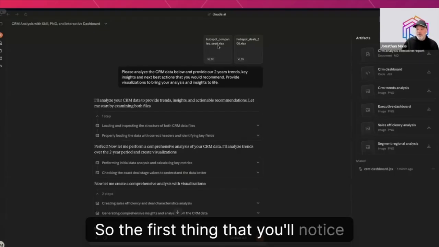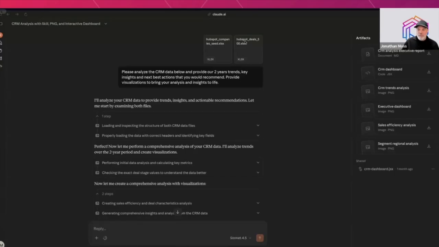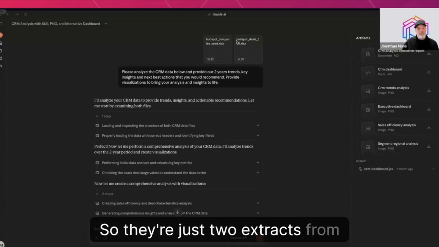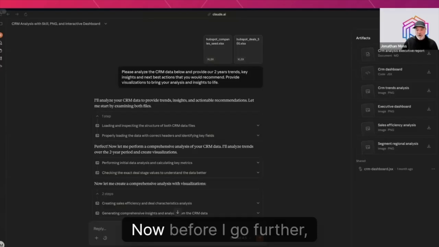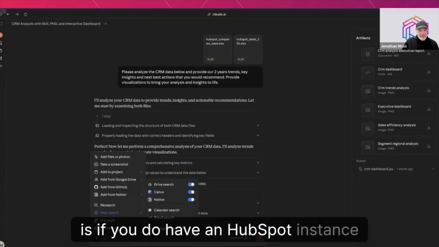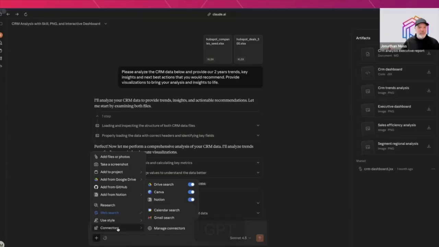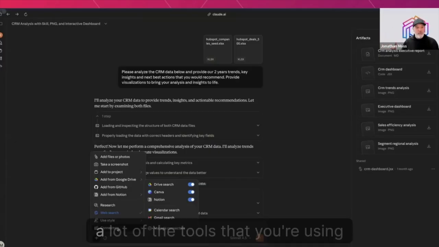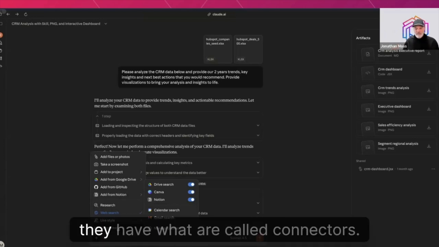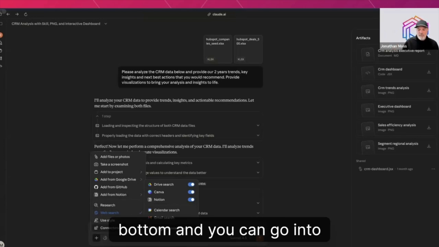The first thing that you'll notice here is I have two Excel spreadsheets, and they're both from HubSpot. They're just two extracts from HubSpot. Now, before I go further, if you do have a HubSpot instance set up that you want to use, Claude, ChatGPT, Manus, a lot of the tools that you're using today have what are called connectors. You can see here at the bottom, and you can go into manage connectors.